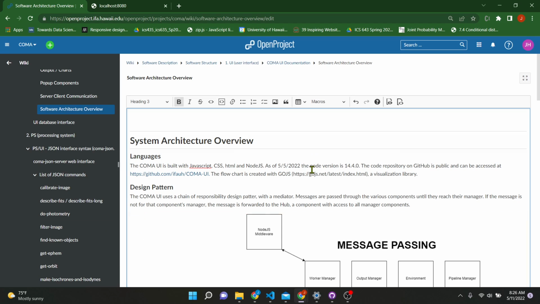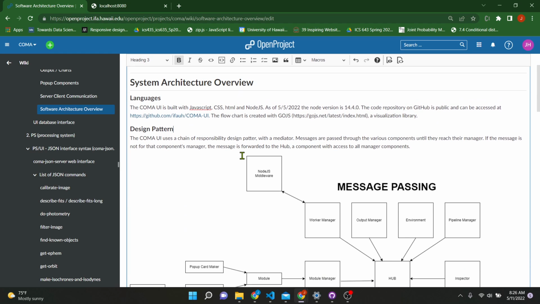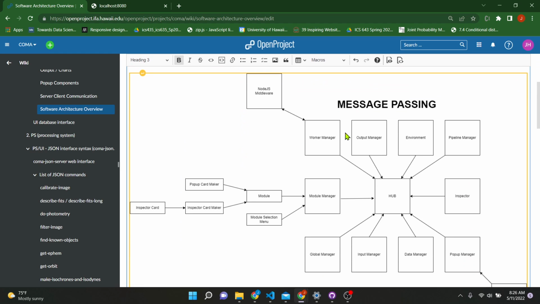So now that we've gone through the basics of how the UI works, and the design pattern. The way that I've designed it is that there are a series of managers that basically are all connected to a central hub. It uses something called the chain of command design pattern, where messages are passed. For instance, if a message starts at the inspector card, it'll go to the inspector card maker, to the module, to the module manager, and then eventually to the hub if it's for one of these other components. The hub has access to all the different managers.